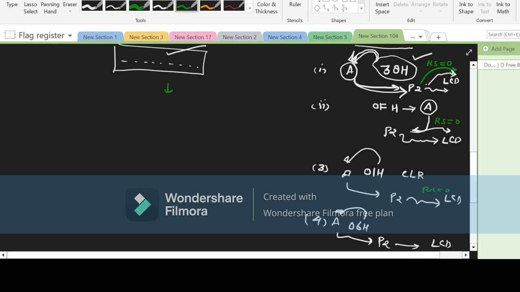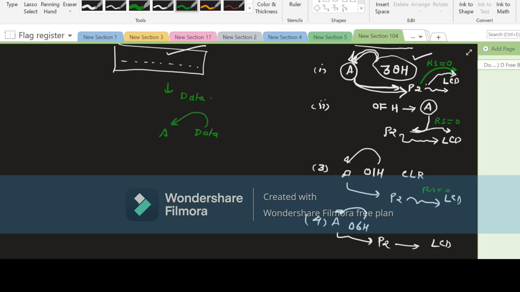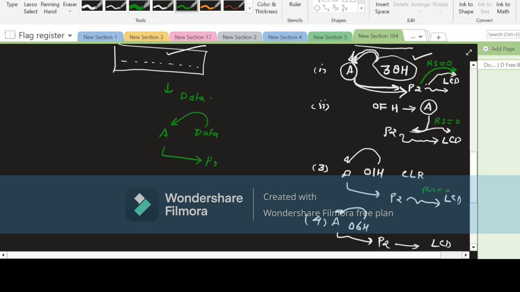But when you are transferring the data now, the procedure is all the same. That means whatever data you want to send, that data will go to the accumulator, and from that accumulator, it will be moved to port number 2.